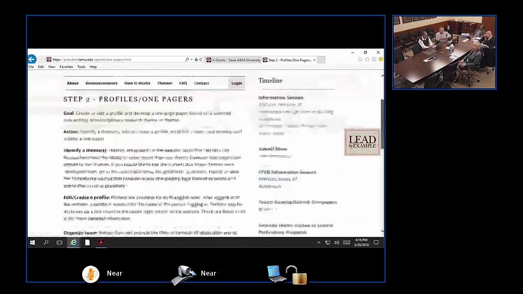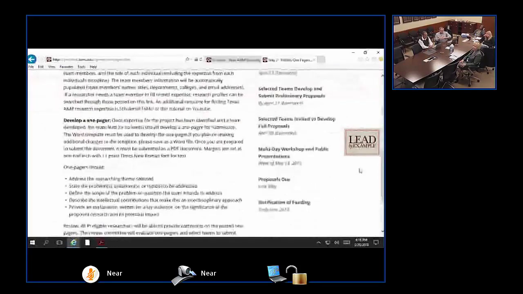So the last point I wanted to make was to show you that we have stated there is a template for the Onepagers, and they need to address these particular topics. So there are sections on the template for stating your problem or question, defining the scope of the problem, describing the intellectual contributions, and then an explanation of the significance of the proposed research and its potential impact. And you can manipulate that to make it the Onepager.